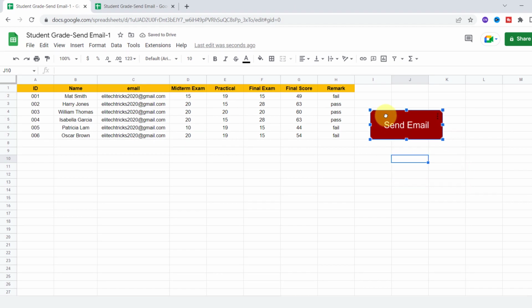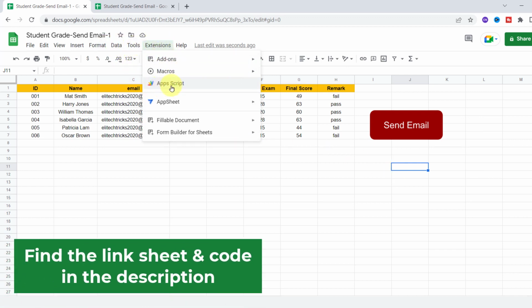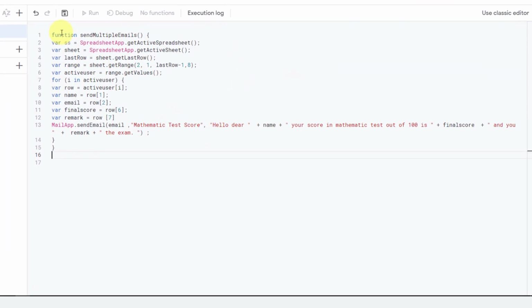Now I should assign a script to this button so that emails are sent when I click on it. So I go to the Extensions tab and Apps Script to write the code. This is the code that I need for this function.